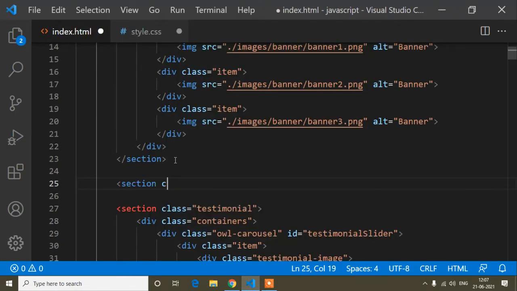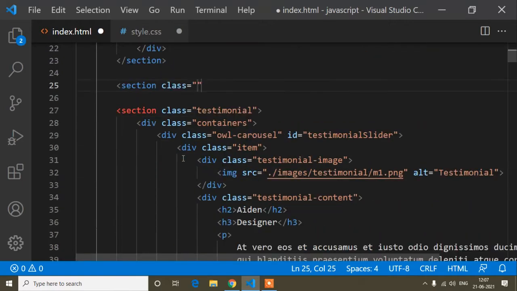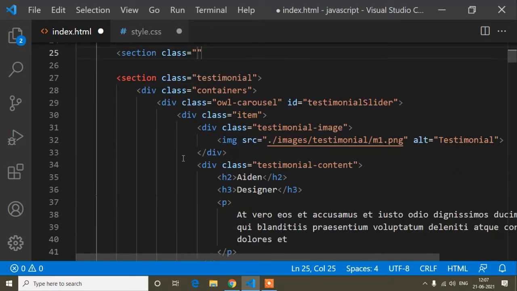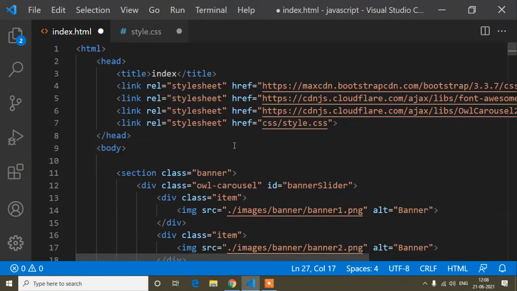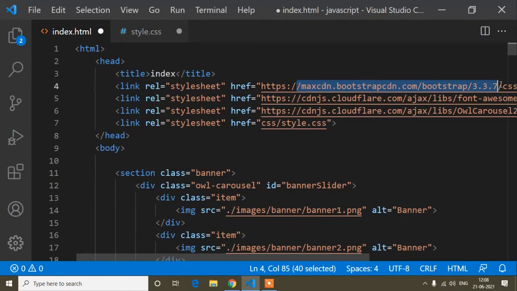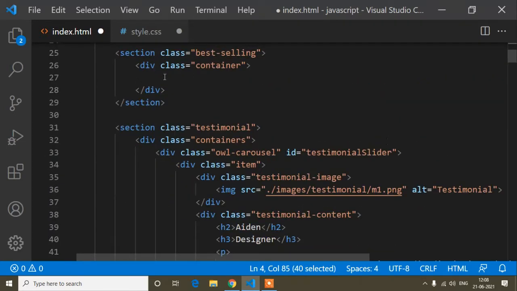First of all, here I will write section, and the section class is best-selling. Now inside this section I will write container. Container is a bootstrap class. In the link you can see I have added bootstrap, so by this bootstrap link I'm using this container class. In this container class, some css is already written.